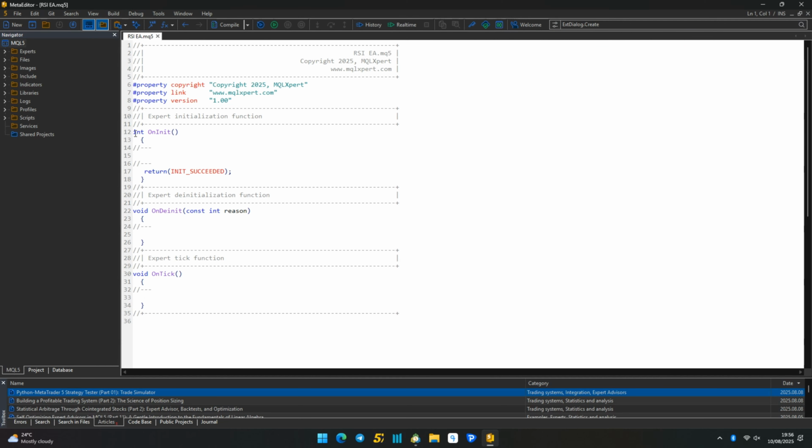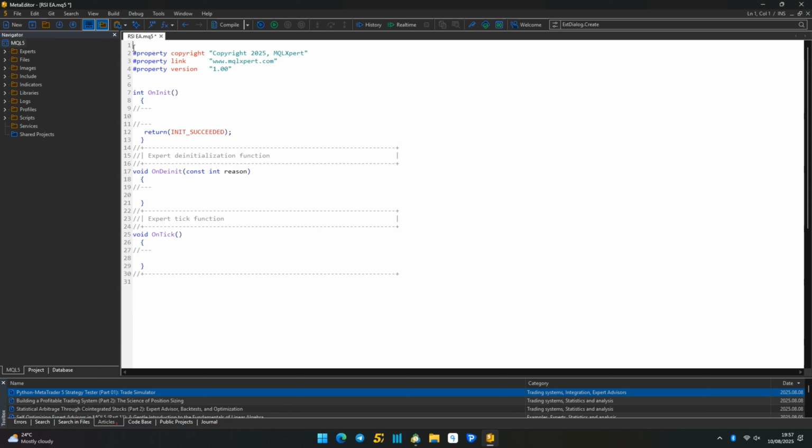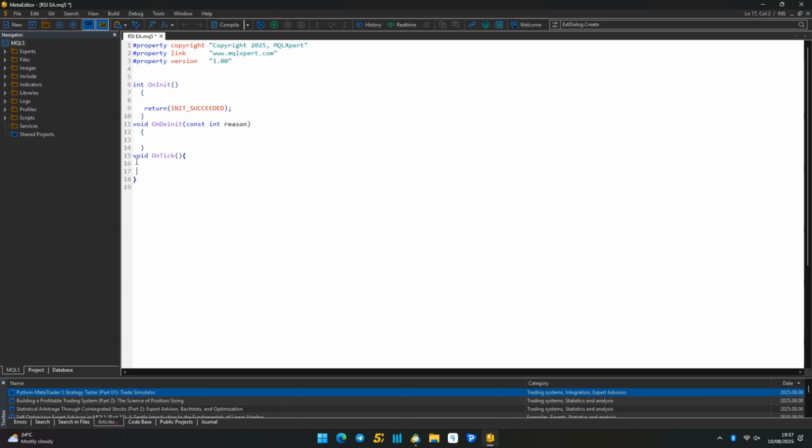Okay, so first we need to clean up the template. We delete all the comment lines as we don't need them, and I also like to adjust my curly brackets. Now all we should have left are these three functions: the OnInit function, the OnDeinit function, and the OnTick function. We will start by adding some inputs at the top.